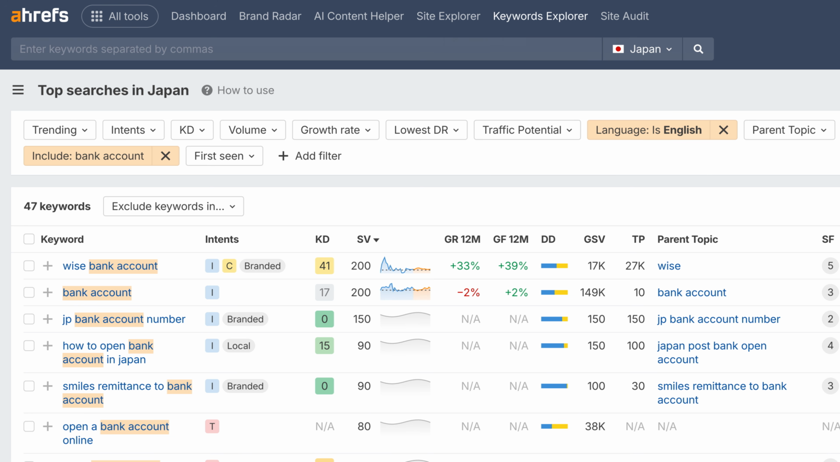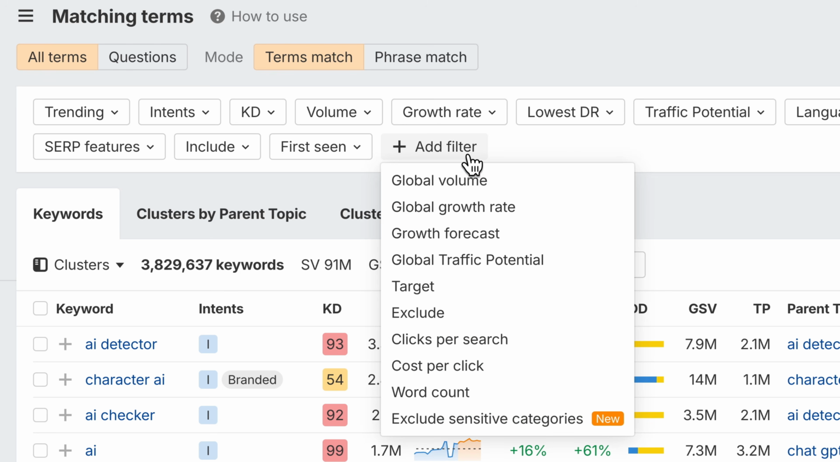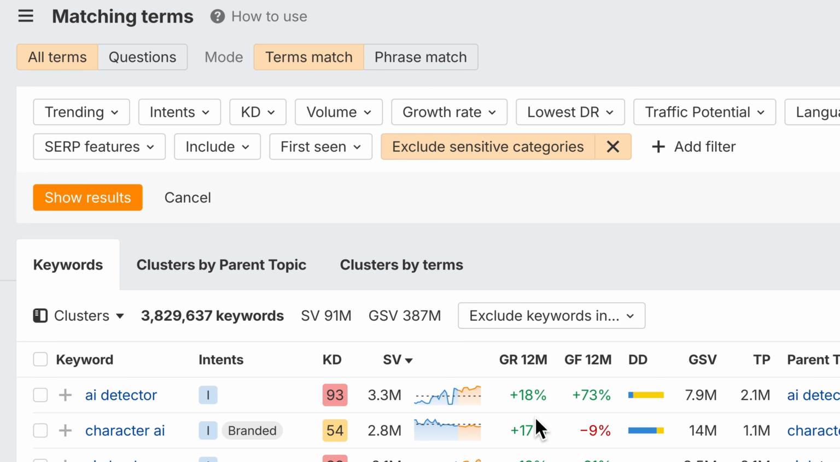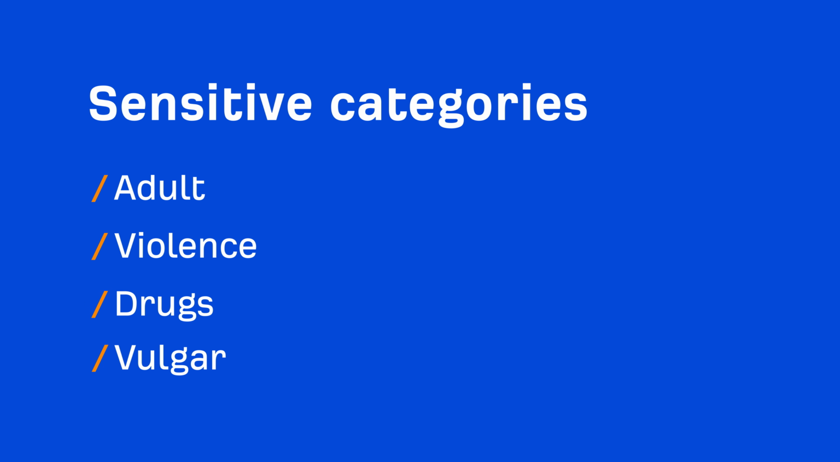Moving on to Keywords Explorer. You can now filter keyword ideas by language within any location. This is especially useful for markets with multi-language audiences. For example, here we're filtering for expat queries in Japan from people looking up to open a bank account. Similarly, you can now also exclude sensitive categories. Use this new filter to remove keywords tagged as adult, violence, drugs, vulgar, and so on.